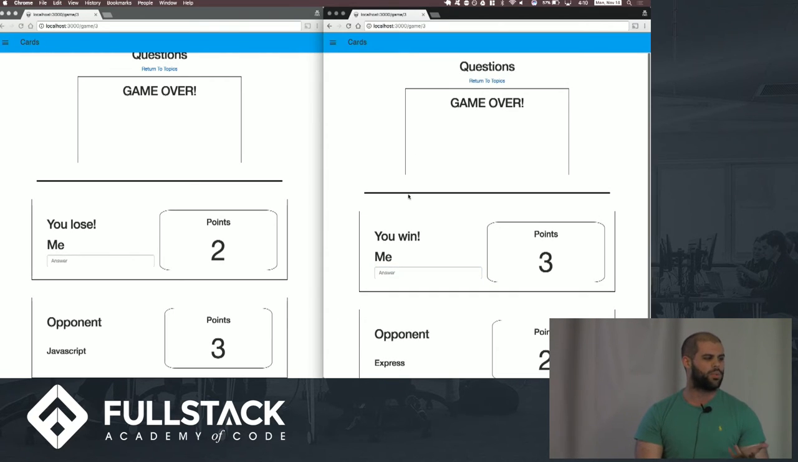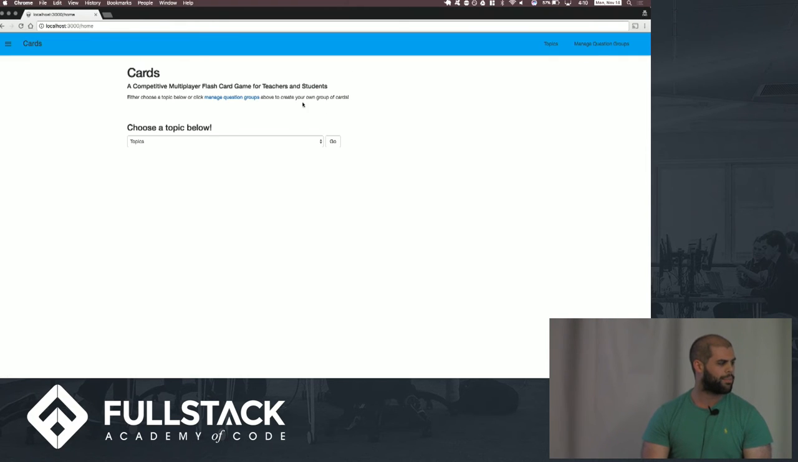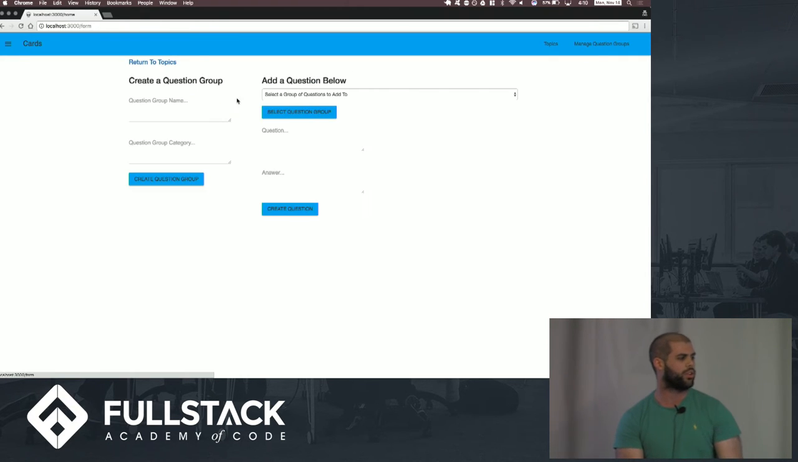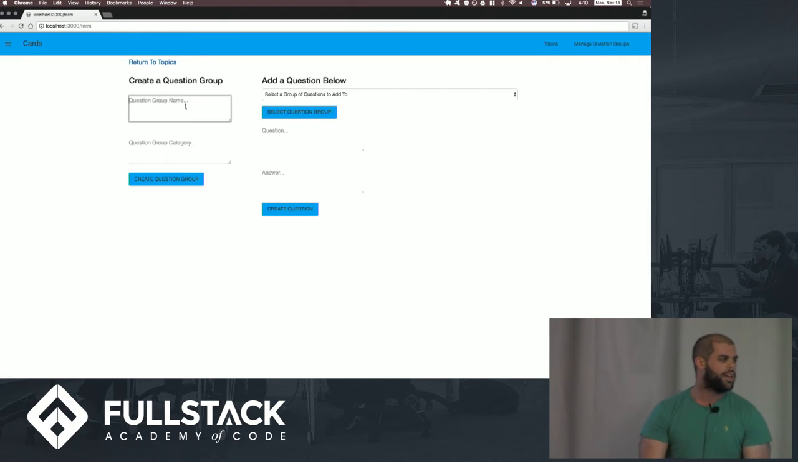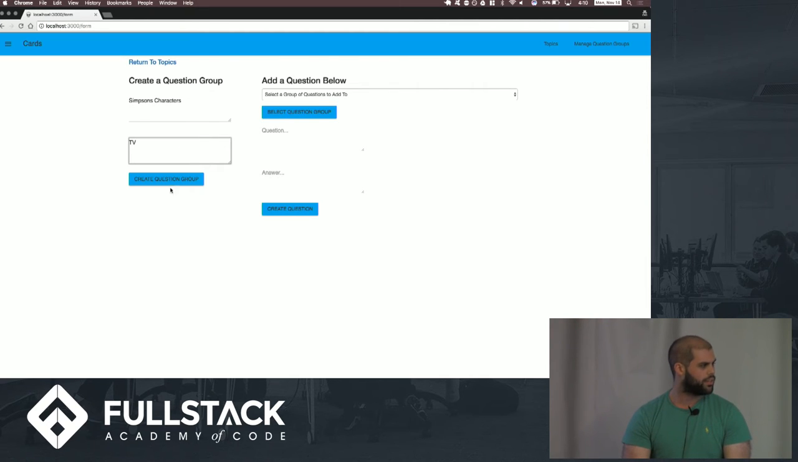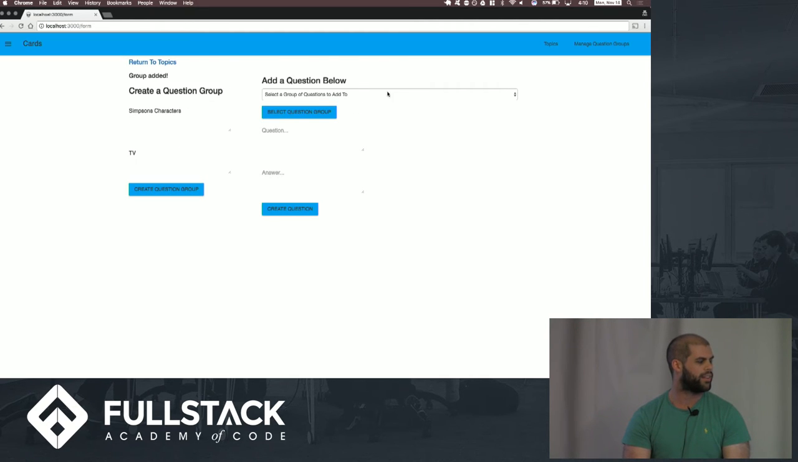Now, this would be kind of not that great of an app if teachers couldn't add their own stacks of cards. So we return to topics and we click on manage question groups, we see this field here. So say I wanted to do something on, let's say, Simpsons characters. And categories TV, create question group, group added. We see here, Simpsons characters shows up.